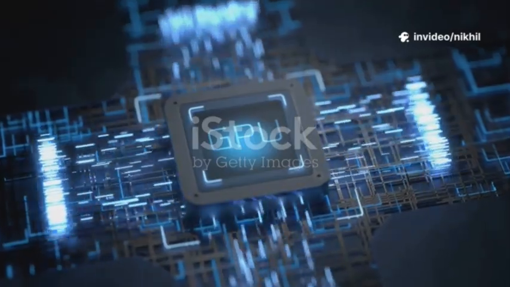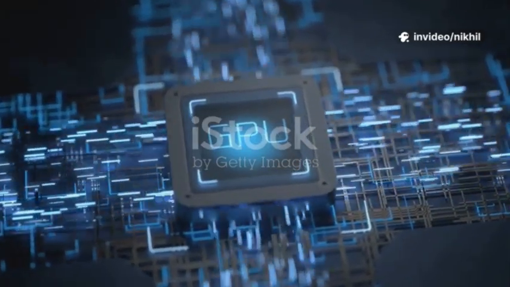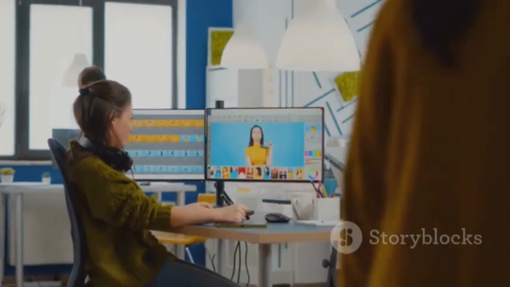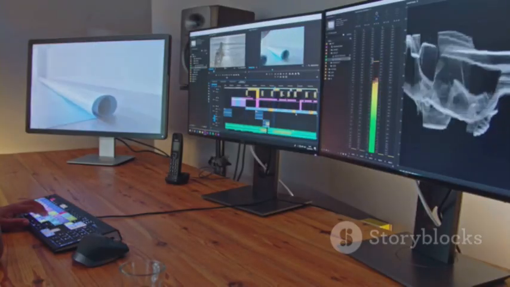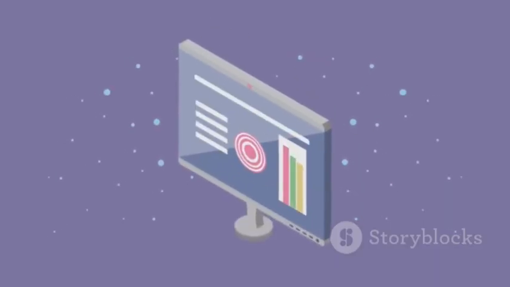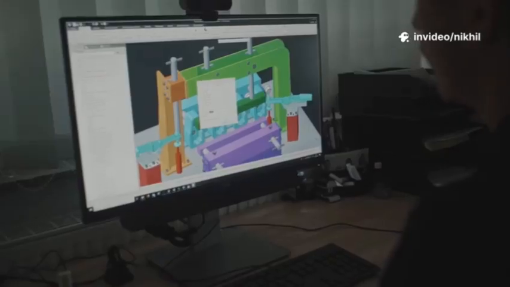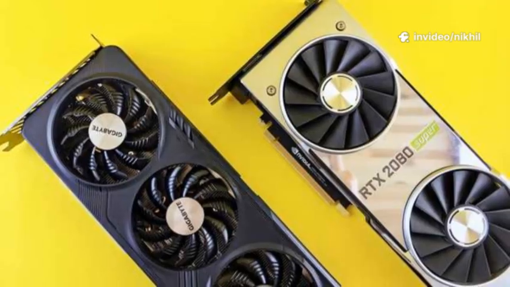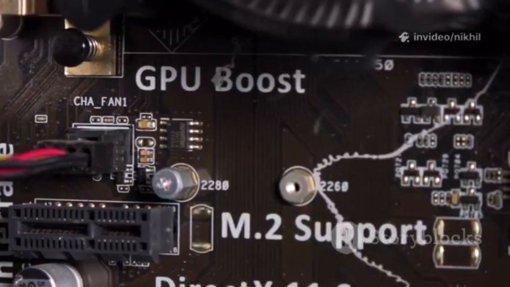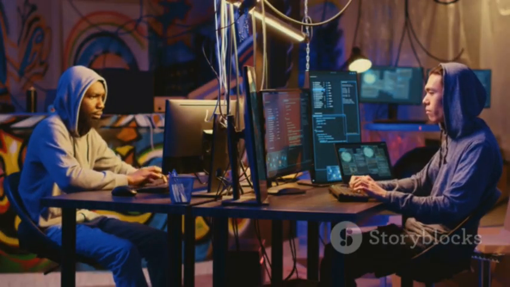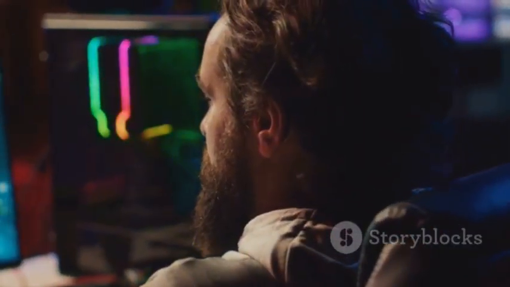The GPU, Graphics Processing Unit, is your computer's artist. It turns data into the images you see, text, photos, videos, and 3D worlds in games. For basic tasks, a simple built-in GPU is enough. But for gaming, video editing, or 3D work, you need a dedicated graphics card, a powerhouse that plugs into the motherboard. The GPU handles thousands of tasks at once, creating smooth, detailed visuals.